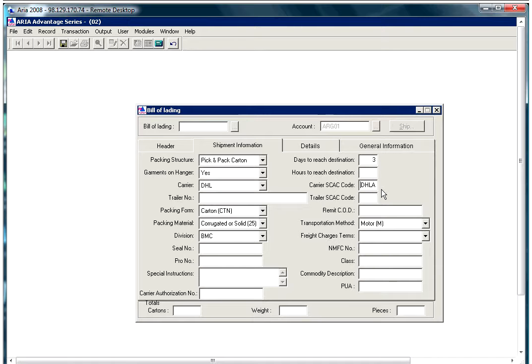The carrier SCAC code is a mandatory field for the ASN shipment to go out correctly and with no errors. So it's very important to validate that you use the correct carrier SCAC code. Trailer number is an optional field and you can fill it based on the routing guide or the routing instructions provided by your partner, and usually this number is provided by your trucking company or your carrier.